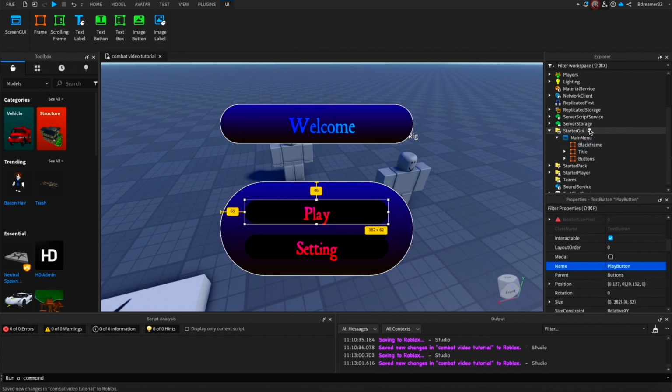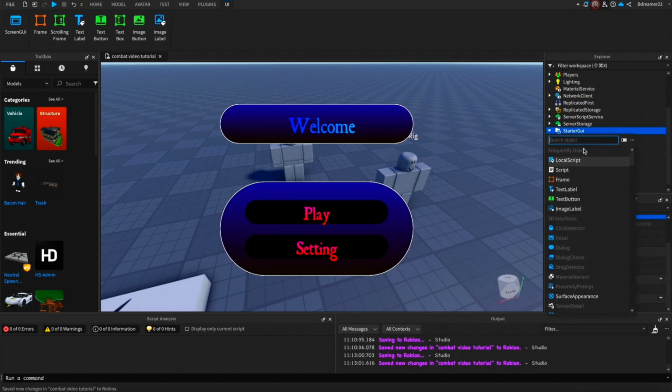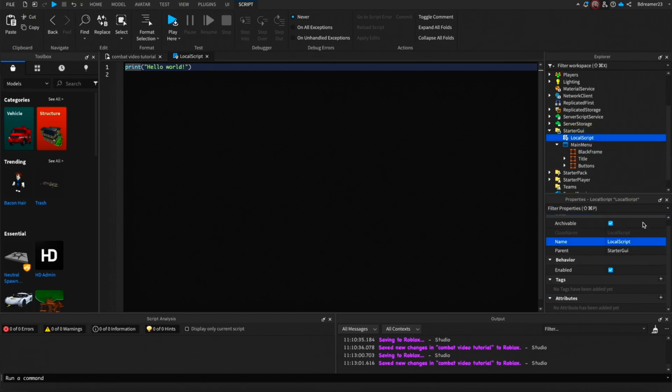Now in Starter GUI, create a local script and name it main menu script or main menu handler. You can just call it whatever you want. Now basically create a comment. Make a comment by doing these dashes.